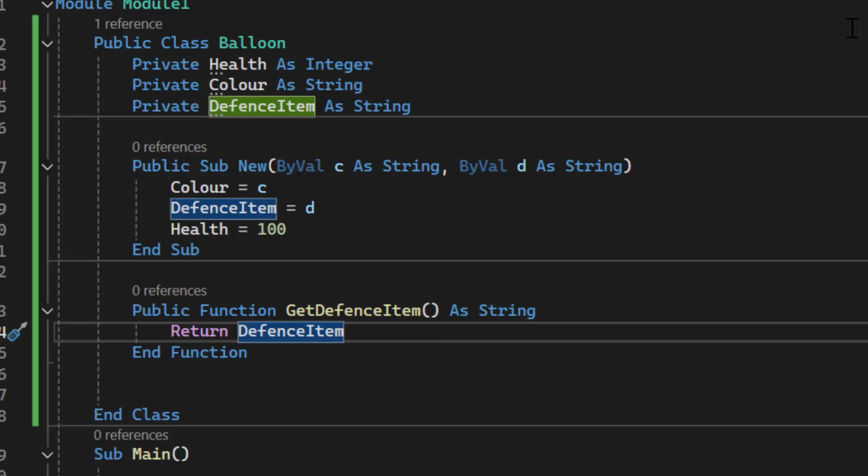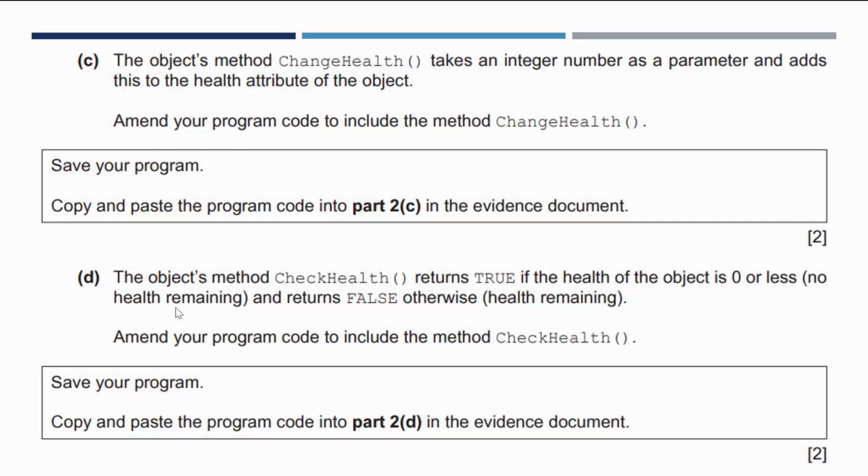Let's take a look at the next part of this question. The object's method, change health, takes an integer number as a parameter and adds this to the health attribute of the object. Amend your program code to include the method change health, so we're going to write that method. Then part D, the object's method check health, returns true if the health of the object is 0 or less, meaning no health remaining, returns false otherwise, meaning health is remaining. Amend your program code to include the method check health. Let's go ahead and write both of these methods right now.